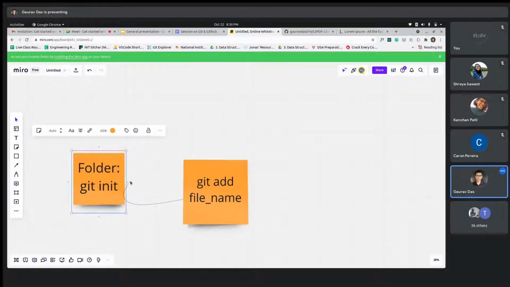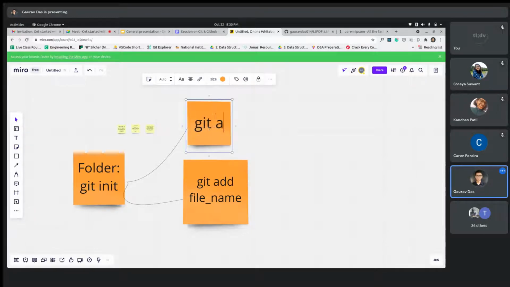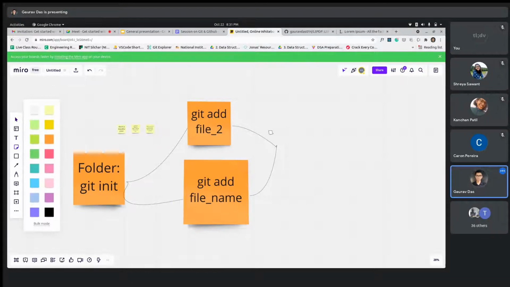So you have added this file. Let's say there's another file. Add file 3, file 2. So this is a folder. You added this file, you added another file to this, and then you have to make sure that in one checkpoint, the changes in both the files should be included. So what you basically do, you basically commit the changes.